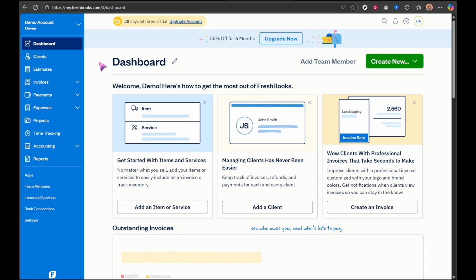Once inside, complete your business profile by entering detailed information like your company name, industry, and billing preferences. Don't forget to add a personal touch by including your business logo and customizing invoice colors. Also, be sure to enter your company address, base currency, and fiscal year end to ensure accurate financial reporting.